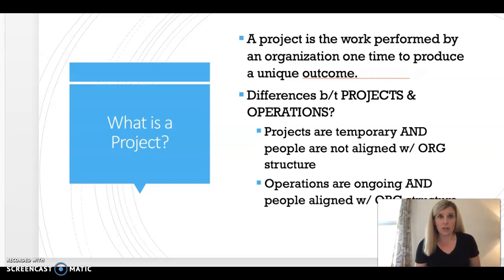So again, this is very familiar to me. I absolutely love discussing projects and events because they are fun. You do get to see the reward of all your hard work to produce that unique outcome. So I do want you to understand the difference between projects and organizations.